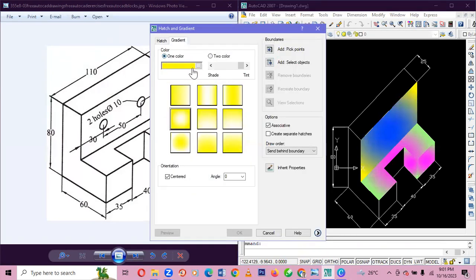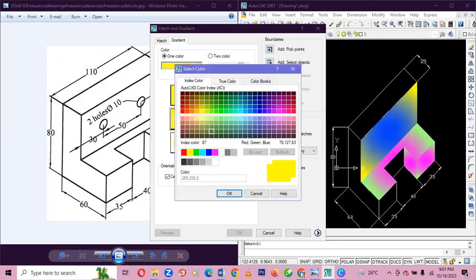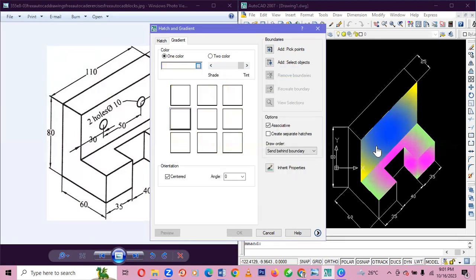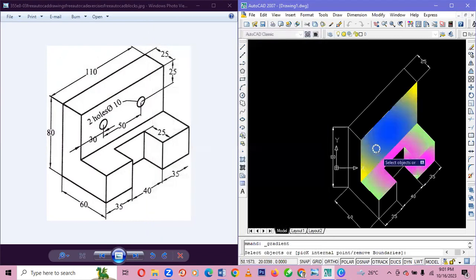For example, if you want one color, you can also select one color here. Then you choose make white. If you apply white, you can click OK. Then you pick one of the colors here. You click add objects. Then you select one. You press enter like this. The same to this.